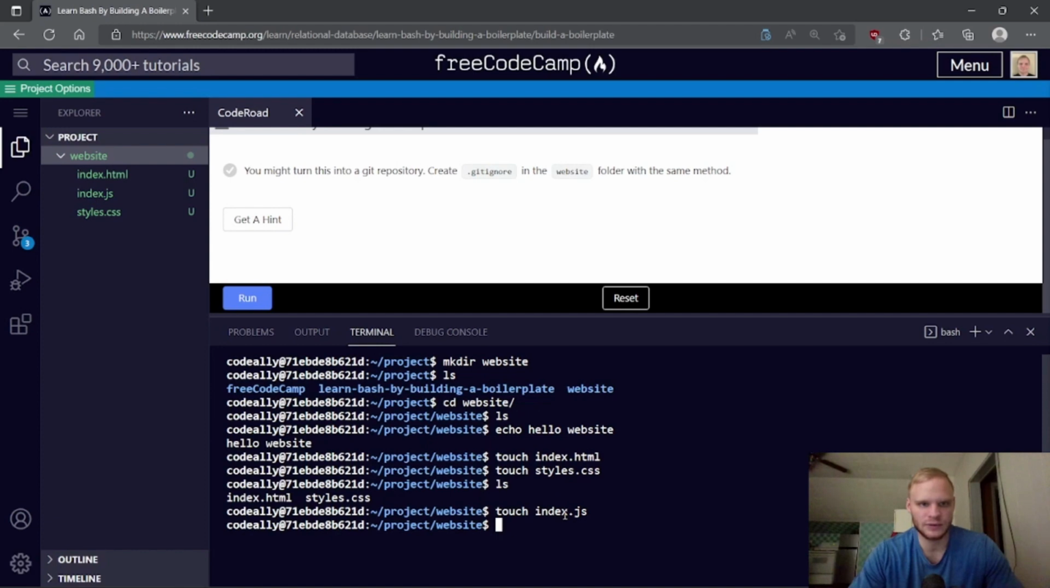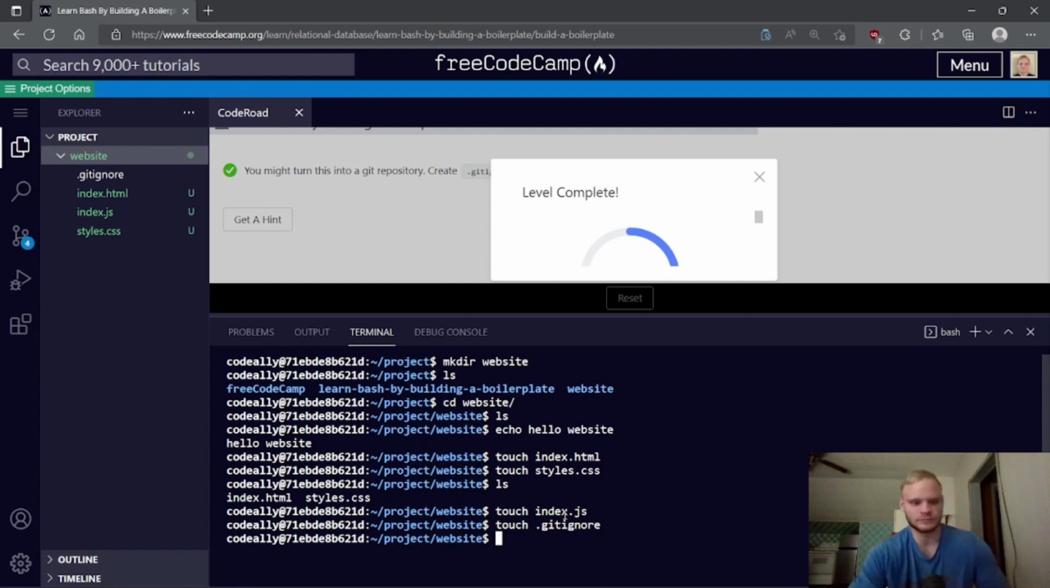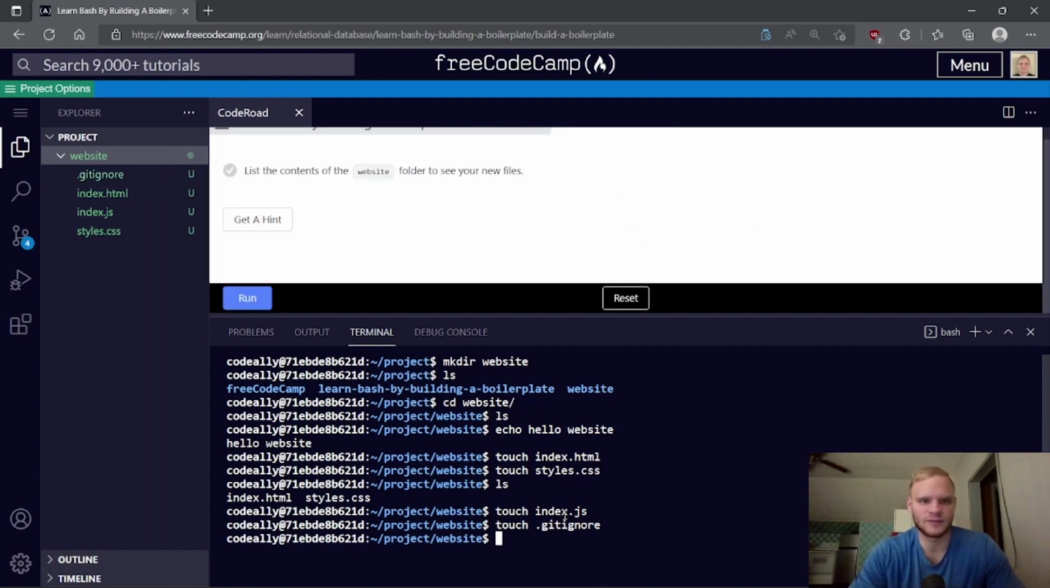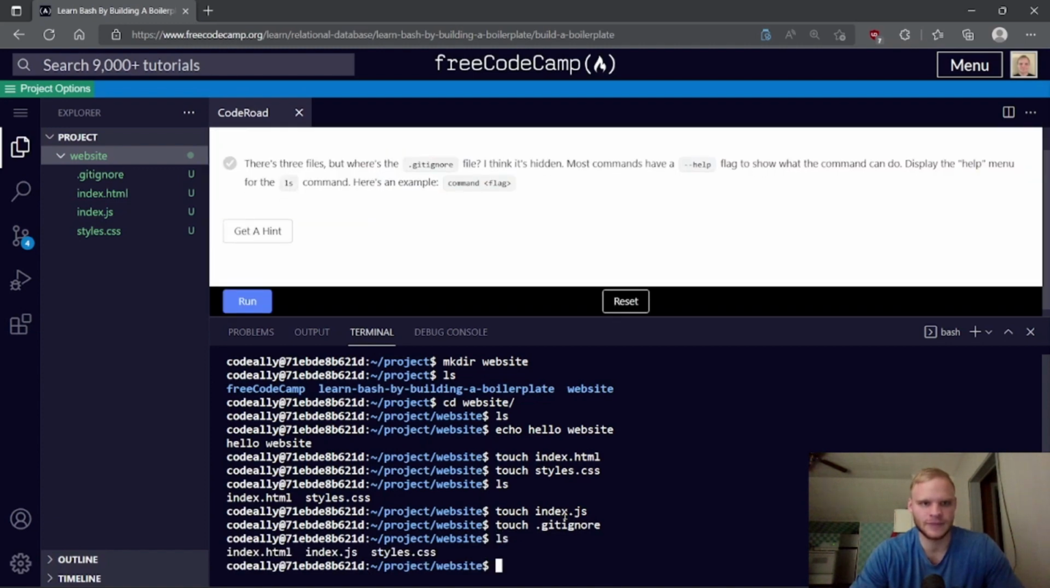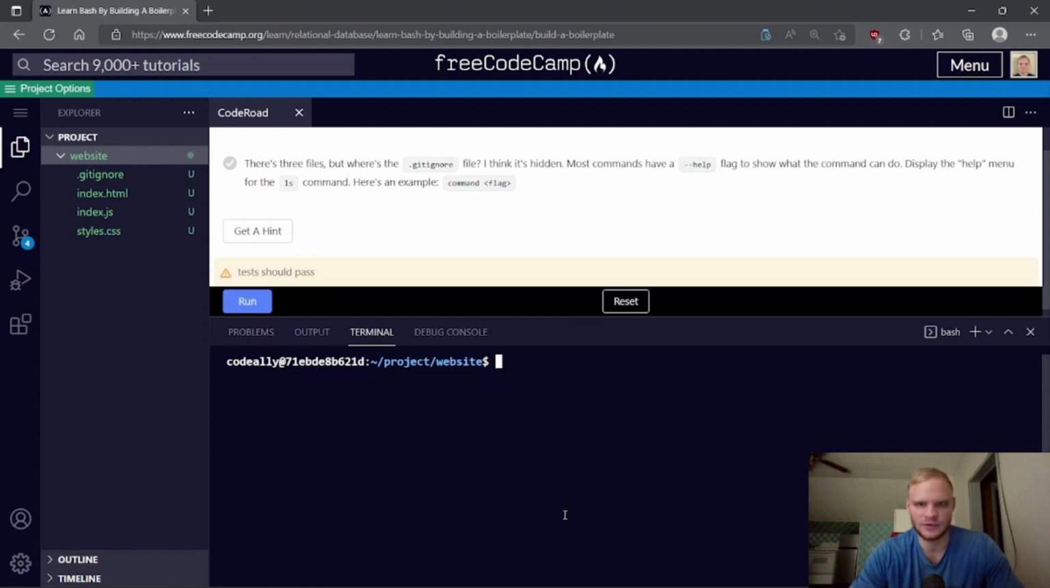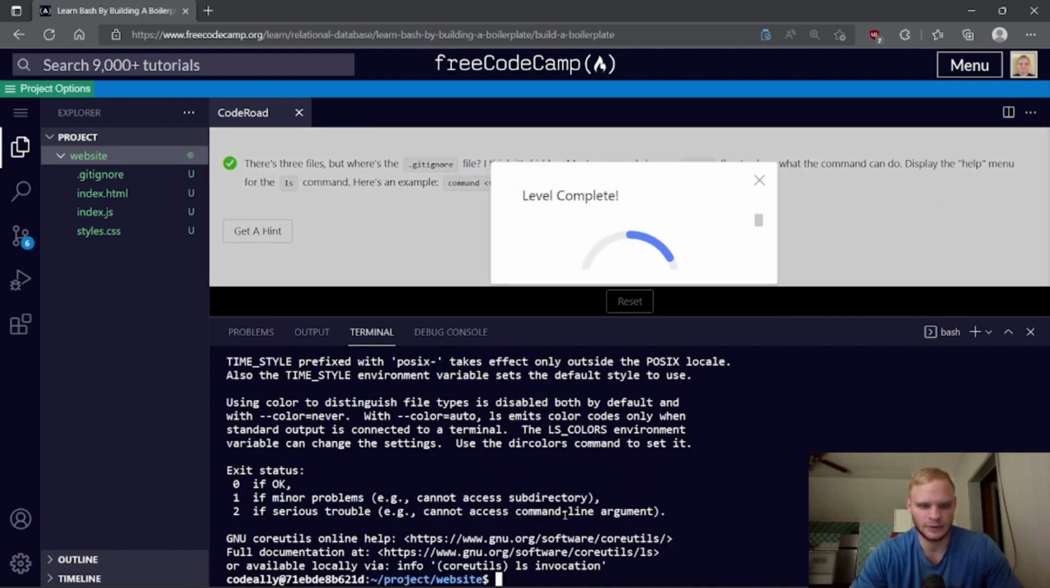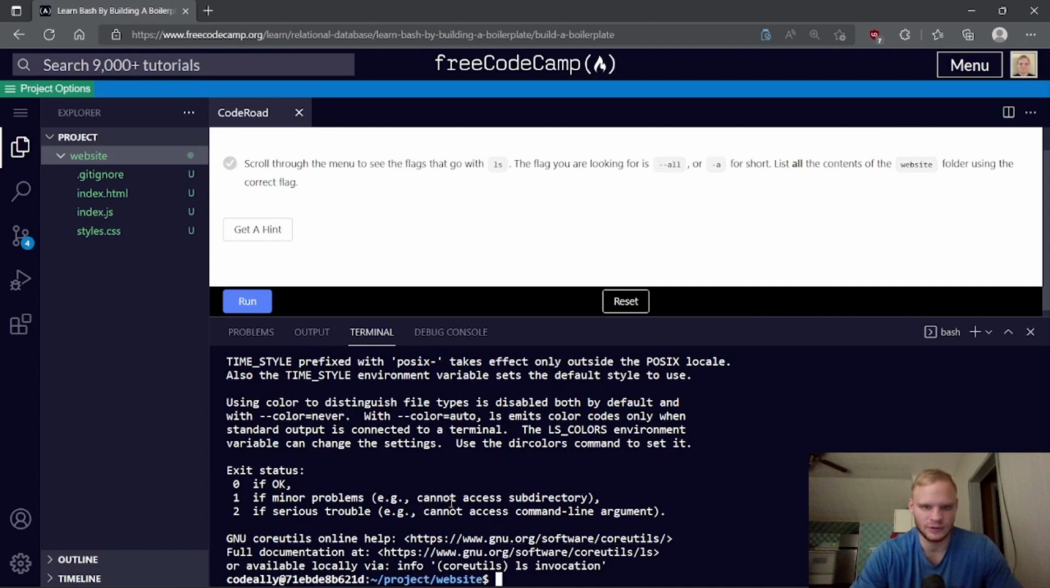You might turn this into a Git repository, create a .gitignore in the website folder. So touch .gitignore. This is for version control. List the contents of the website folder to see your new files. Yes, ls, okay. There's three files, but where's the gitignore file? I think it's hidden. Most commands have a dash dash help flag to show what the command can do. Display the help menu for the ls command. ls dash dash help. All right, so that's all the stuff it can do.